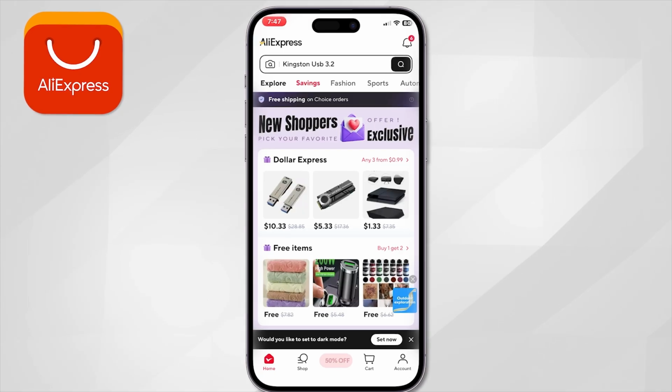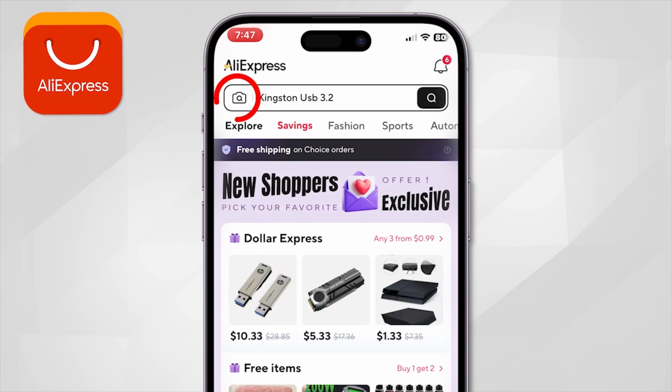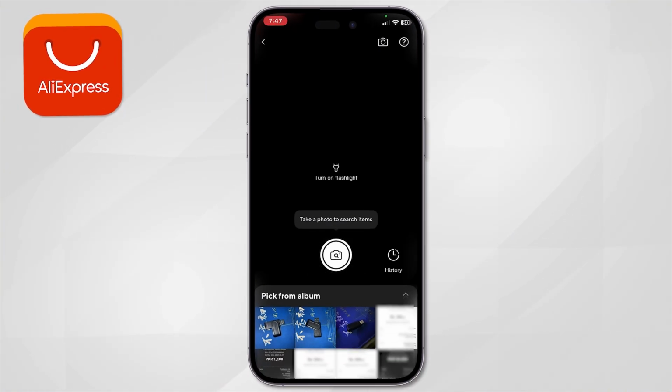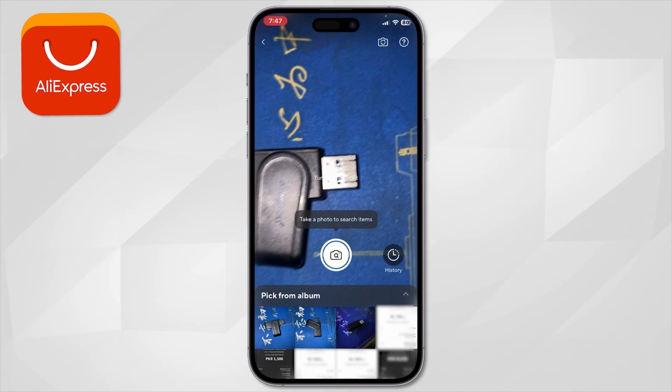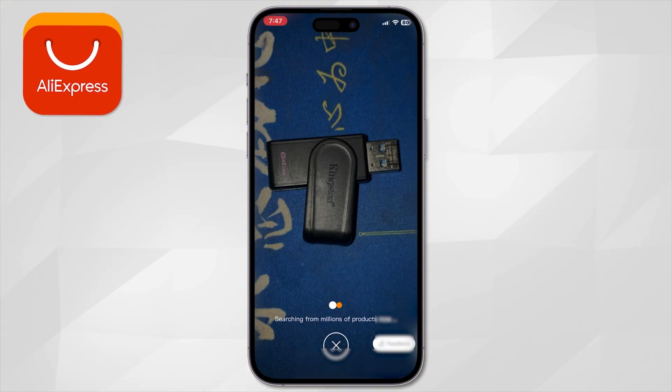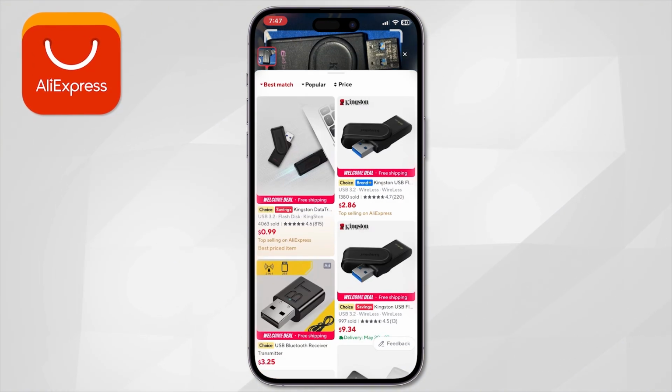Once the app opens, look at the search bar at the top, then tap on the camera icon inside the search bar. Here you'll see two ways to search by image. The first way is by using your camera. To do this, point your phone at the product you want to find and make sure the image is clear. AliExpress will scan the product and show you similar items related to that product.